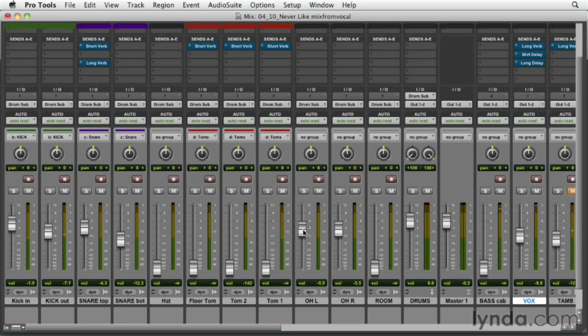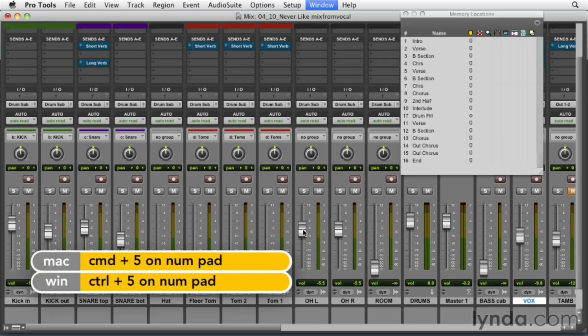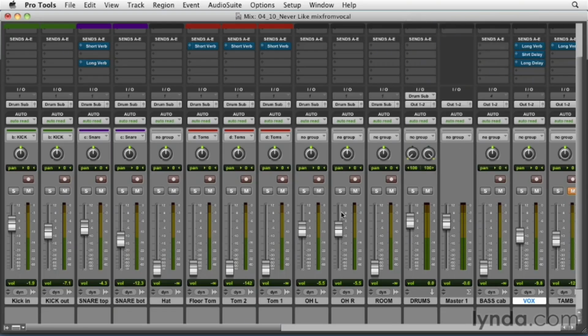Once again, in order to check the overheads so we can hear the cymbals and to check the toms, we want to go to a place in the song where we can hear both cymbal crashes or ride cymbal, or we can hear tom fills. So we're going to hit the Command or Control key and number 5 to bring up the memory locations window. Once again, we'll come over to our memory location that has the drum fill, and we'll listen from there.